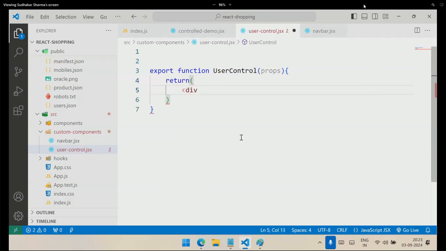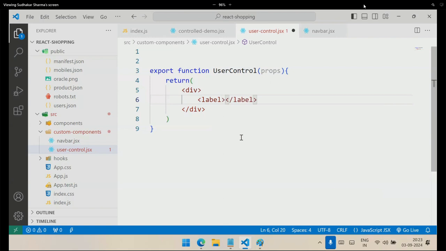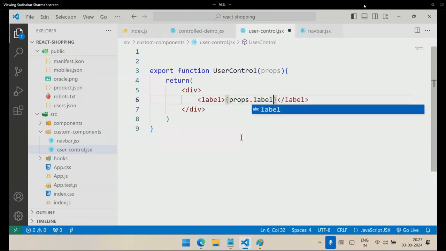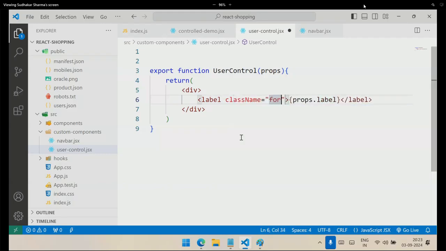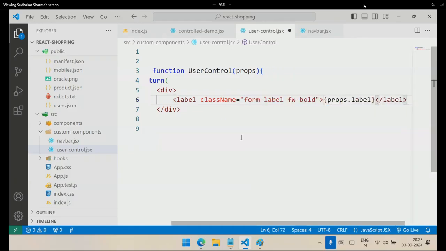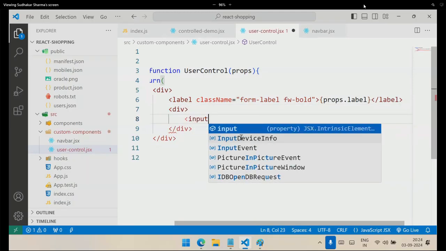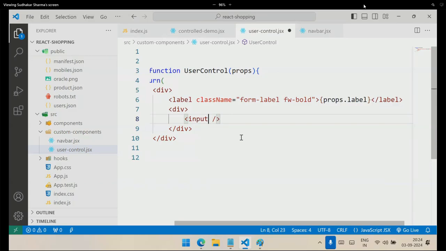So a container. In this container, we are designing a label. What should be the label text? The label text depends on props.label. That means we will use a label, and here I will use a class name as form-label and font weight as bold. We have a label. After this, we will keep a div. Here we are having an input.